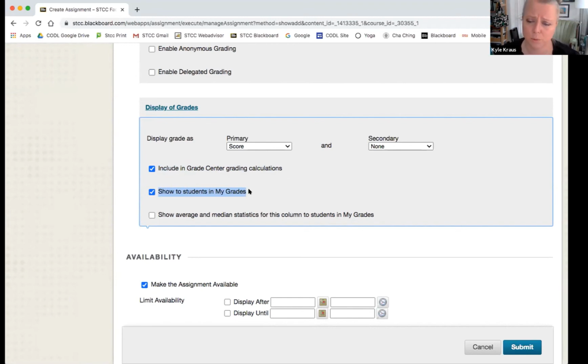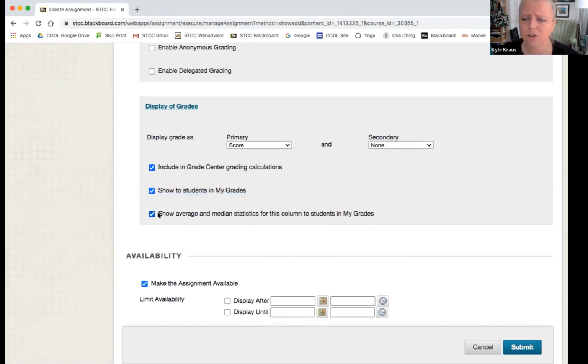So that's up to you as well. There is a feature called Show the Median and Average Statistics for this. This will tell the students, as you go about grading, what the average and median grade is for the student, and it will display it to the students in their My Grades area.